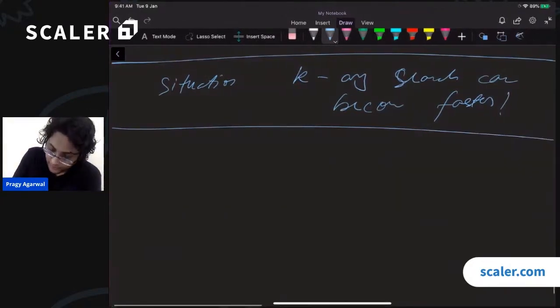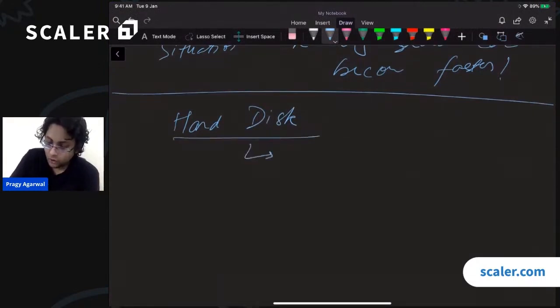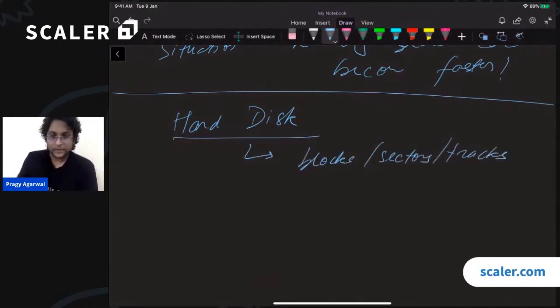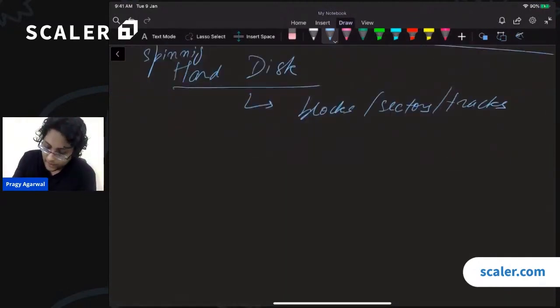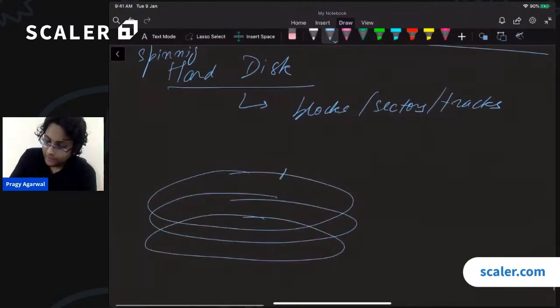Suppose that we are dealing with a hard disk. Do you know that a hard disk is split into blocks, sectors and tracks? So basically, we are talking about a spinning hard disk over here, not the new SSDs, the magnetic hard disk. In a magnetic hard disk, you have several platters, and for each platter, you have a read head that is tracking a particular track on this platter.